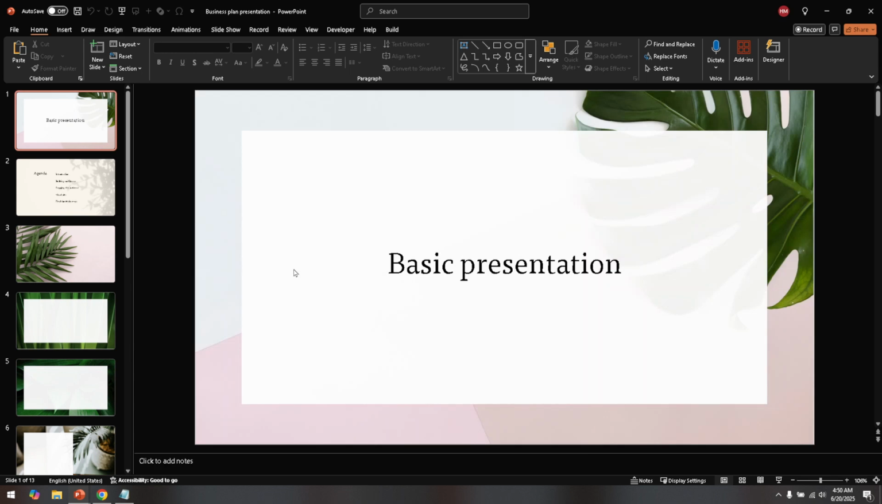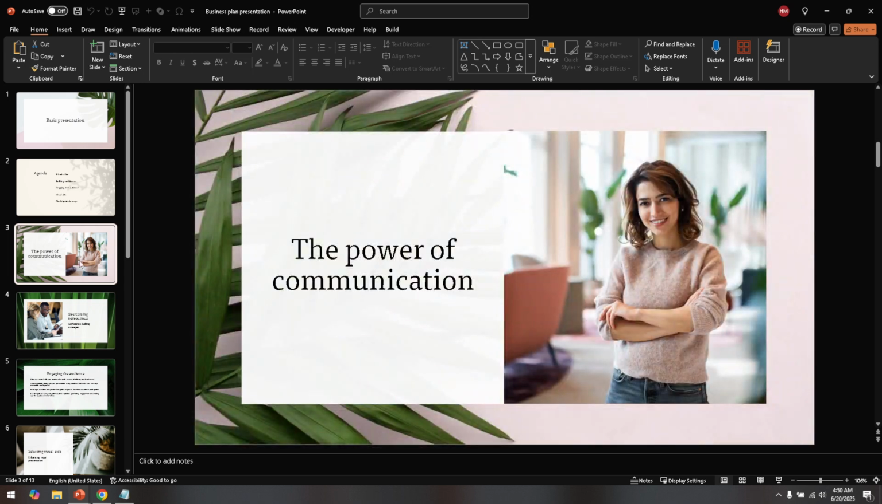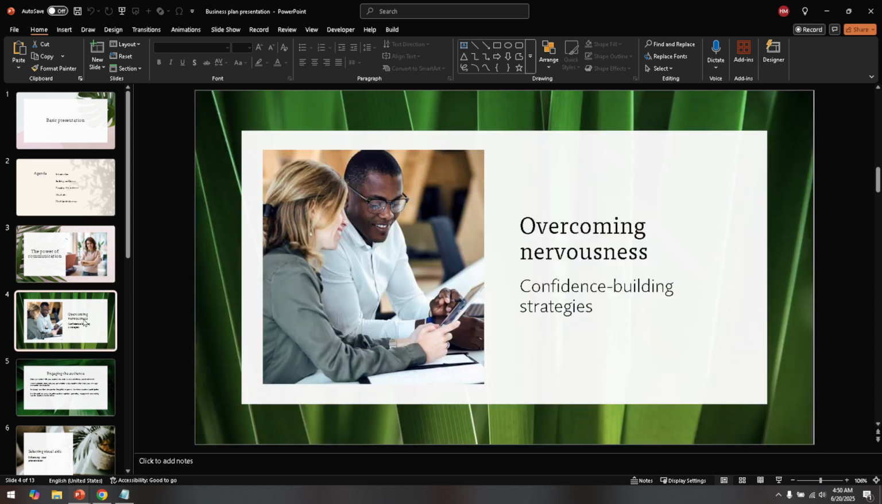When you're selecting a theme, consider your audience and the message you are trying to convey. Your choice should reflect the tone of your presentation, whether it's formal, creative, or somewhere in between. It's also a good time to brainstorm the key points you want to emphasize. As you begin populating your slides, think about how each piece of content supports your overall message.